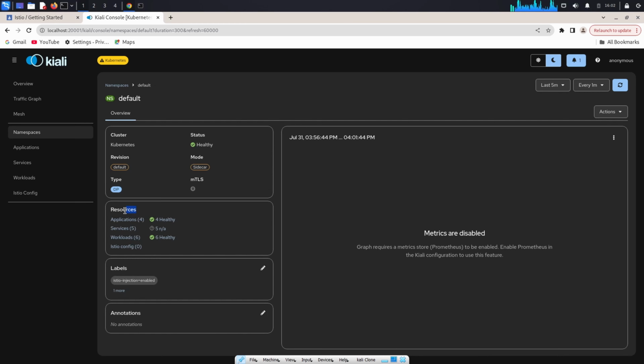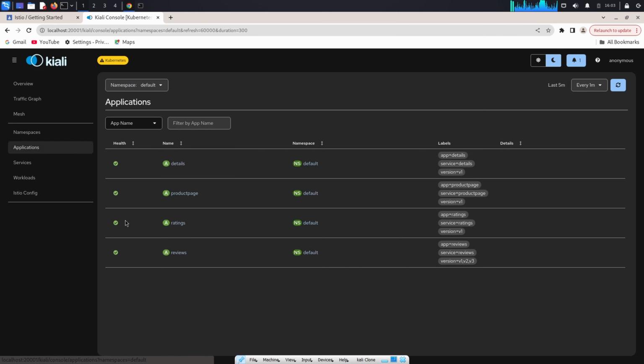So here it shows us the resources that are part of this namespace. We have 4 applications, and the 4 applications are healthy. We have 5 services and 6 workloads. Okay. And that means that we have 6 deployments deployed in the default namespace. We can see the applications that are part of the default namespace by clicking here on applications. So we have these 4 applications.